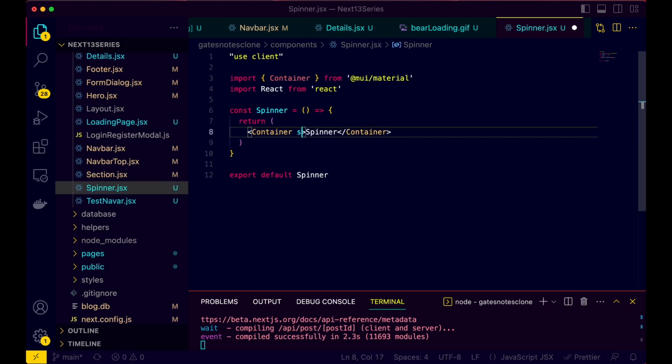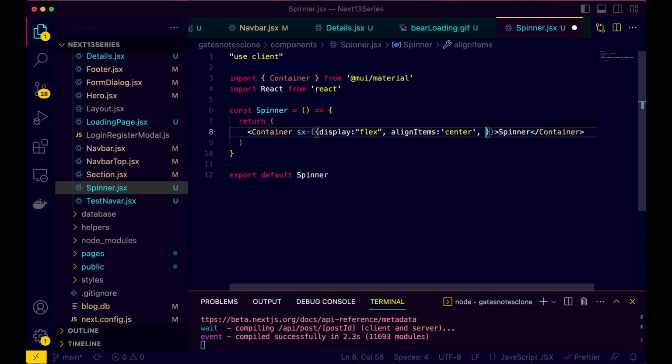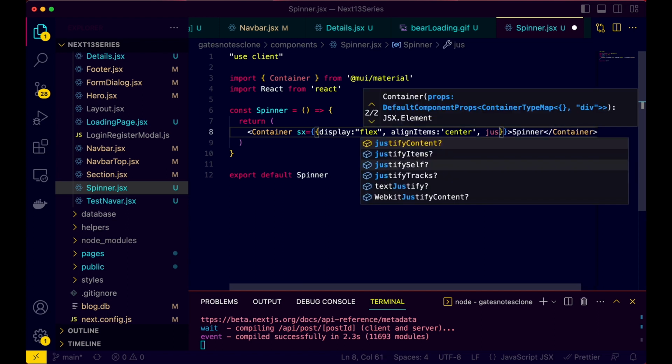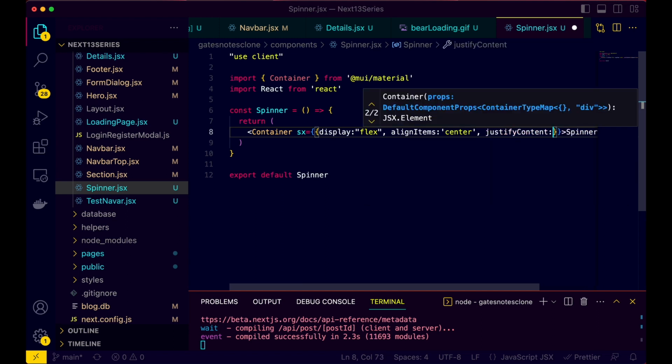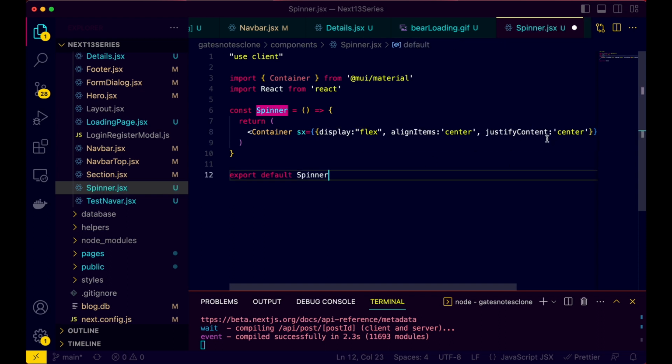Now here I'll just give some specific design directly. So this is the styling. Here I'll say the display of this should be flex. So let's make this flex. And here we'll put a comma, and I'll say align items. So we'll align the item also center. And then we need also justify content center. So justify content, and this should be also center. Like that. And inside this container we'll be using our image.